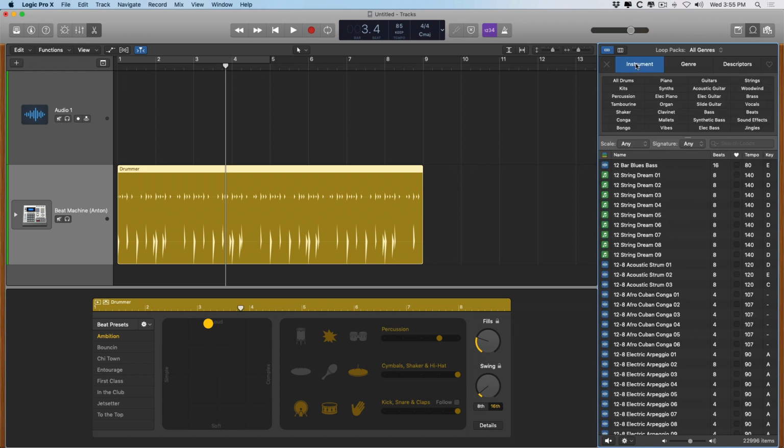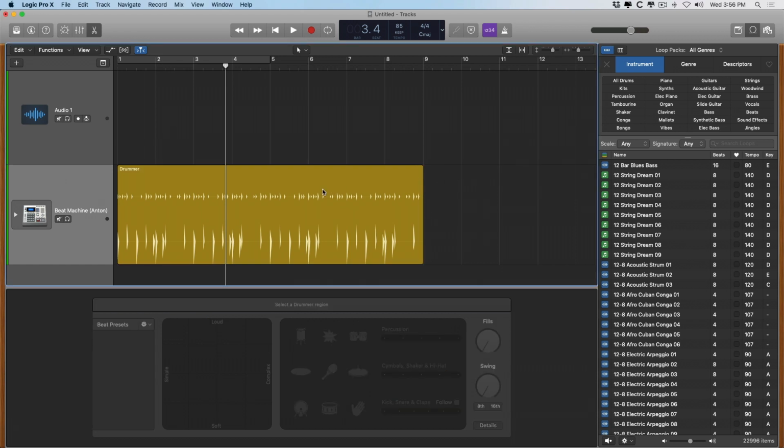variety of instruments. We dig into the instrument tab here. We have drum kits, percussion, we have mallets and vibes, synthetic bass, electric bass, sound effects, jingles, more than you could possibly imagine. And they're broken up into either audio loops, MIDI loops, or drummer loops. So you can see here, this is a drummer region.